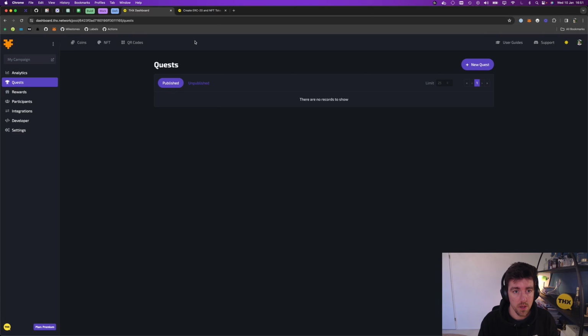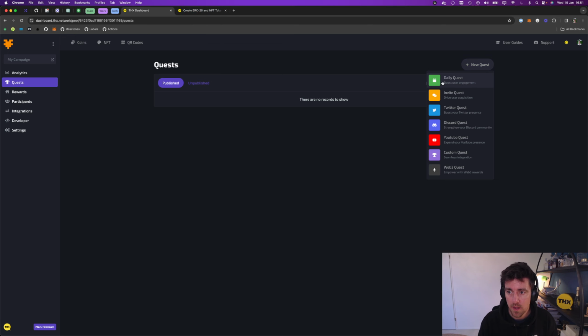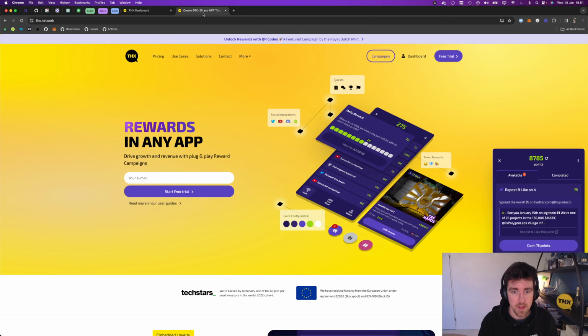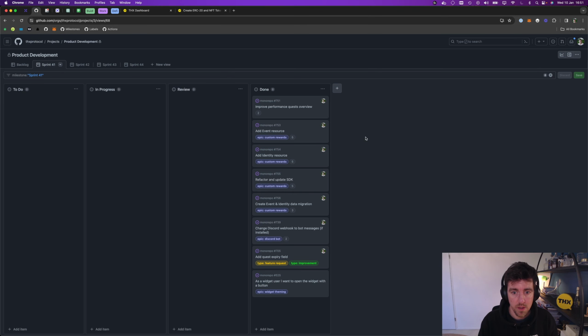In order to do so, they obviously also need to connect their identity, but to get into those details, I would rather refer you to the tutorial that explains it a little bit more in detail. The same event approach is also applicable to daily quests. Also here you can assign an event type that is a requirement for the user to complete his daily quest and collect his points. So that's it for events and identities.